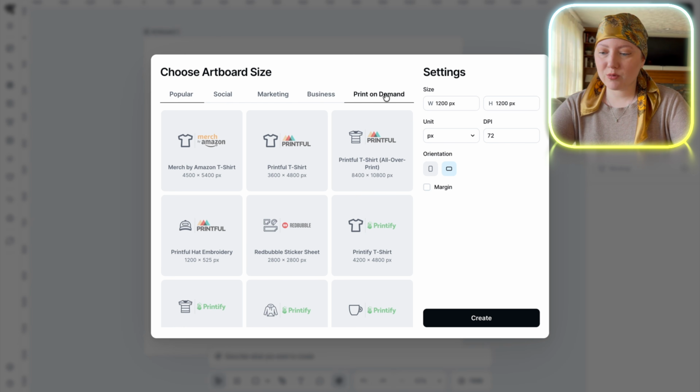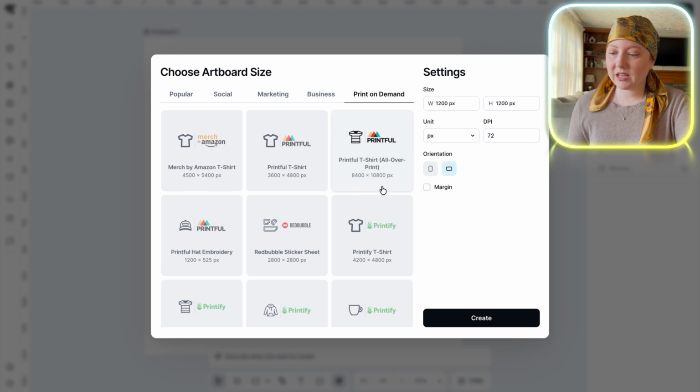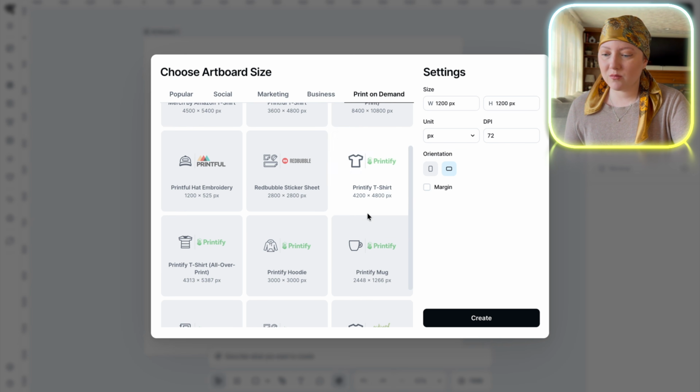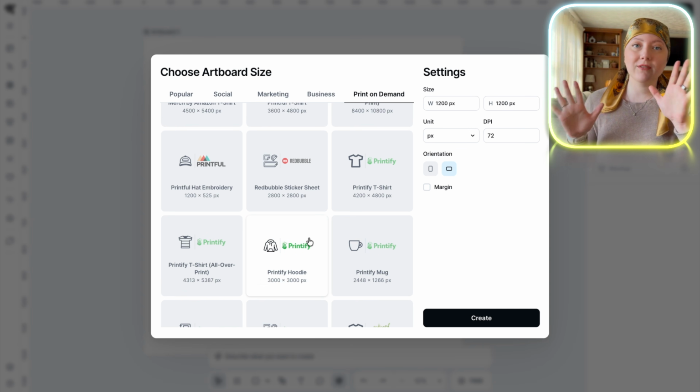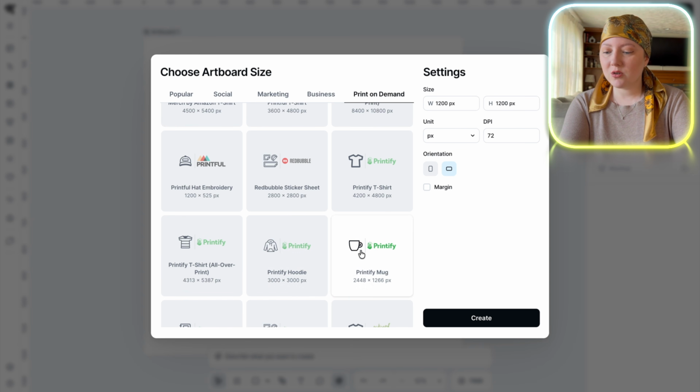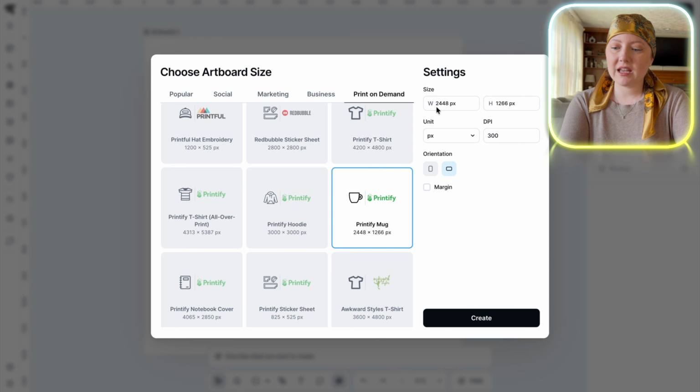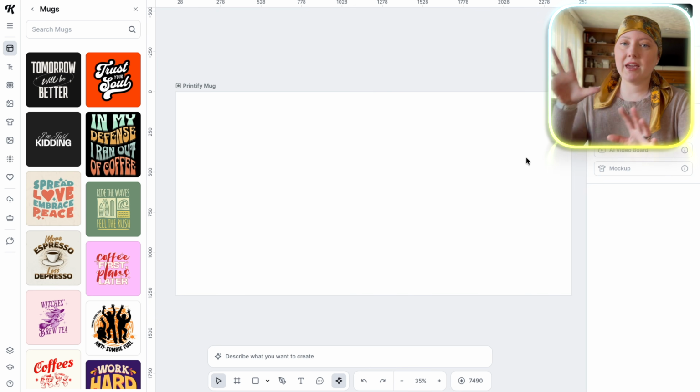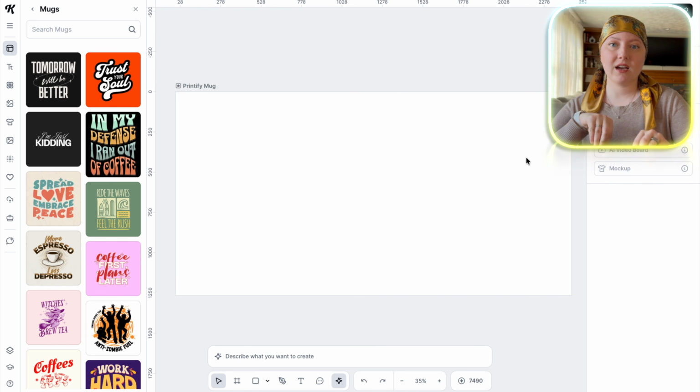So we're going to click new project. And then if you sell with Printify for your Etsy shop specifically, they actually have so many of the different Printify items in here, so you don't even have to look and see what size you need. You can literally just click Printify mug. It's going to change the pixels for you, and you can push create right here. And then it made our canvas size the exact size of a mug.